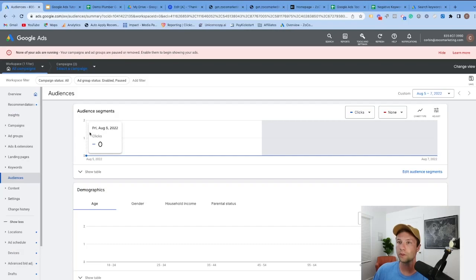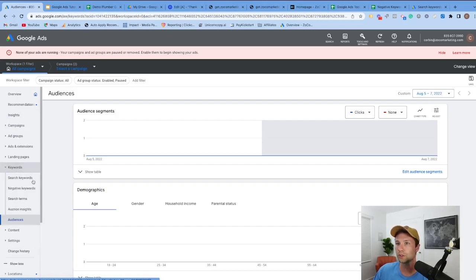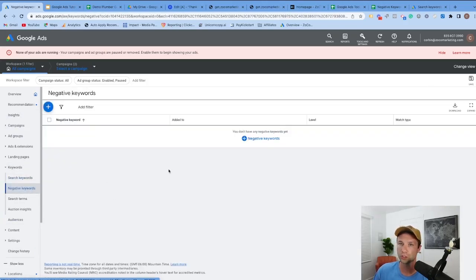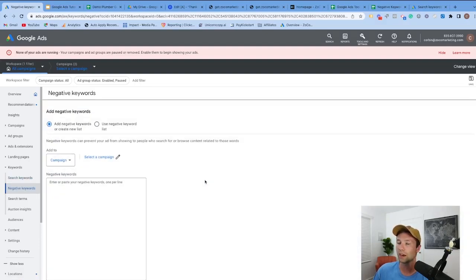And now I briefly want to touch on negative keywords. I know that we talked a little bit about negative keywords when we were doing keyword research, but I do want to be sure that you have a solid negative keyword list in place for when you first start running your campaign. Now, there are a couple different areas where you can add negative keywords. You can add them at the campaign level or at the ad group level.